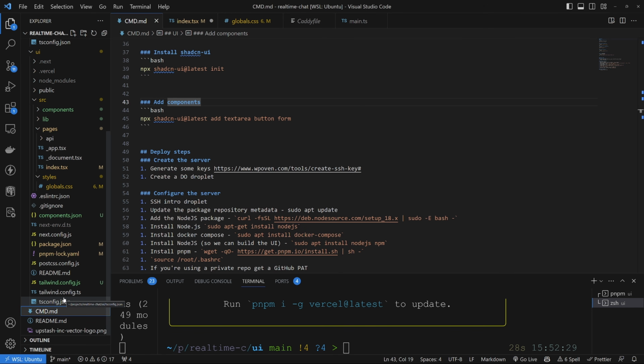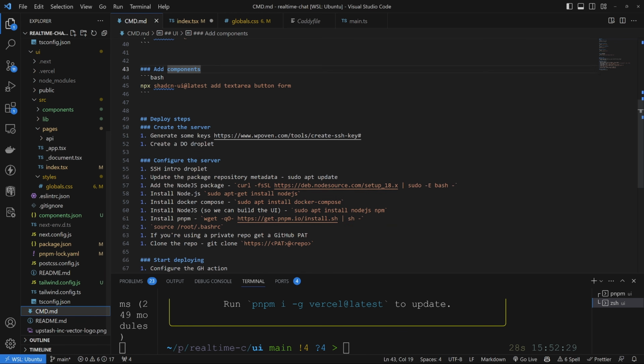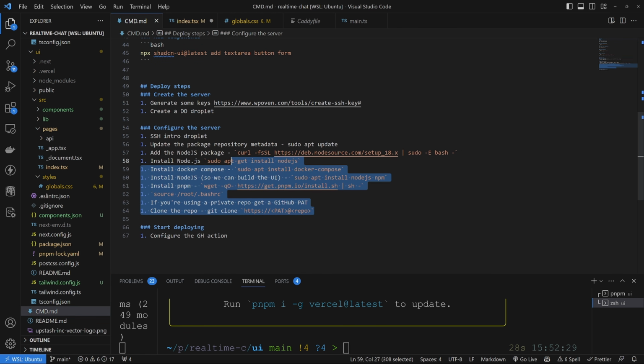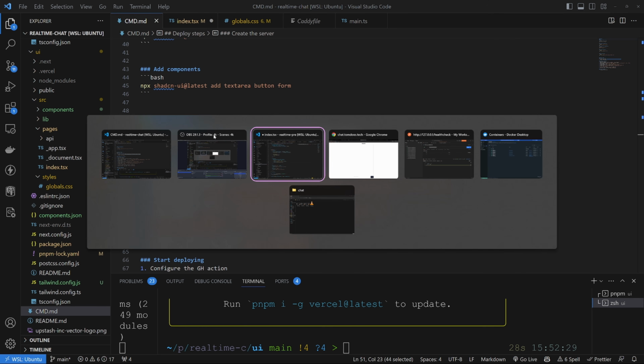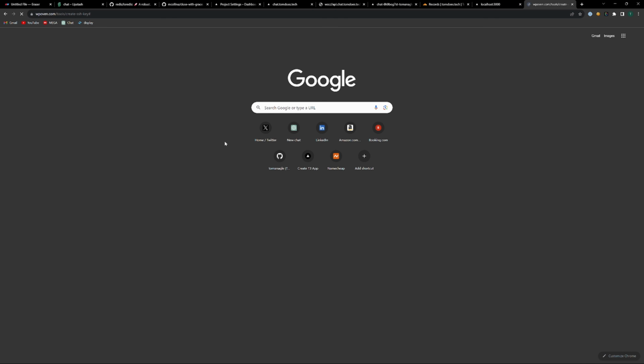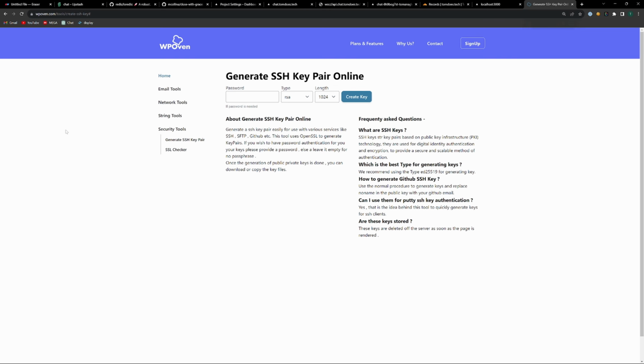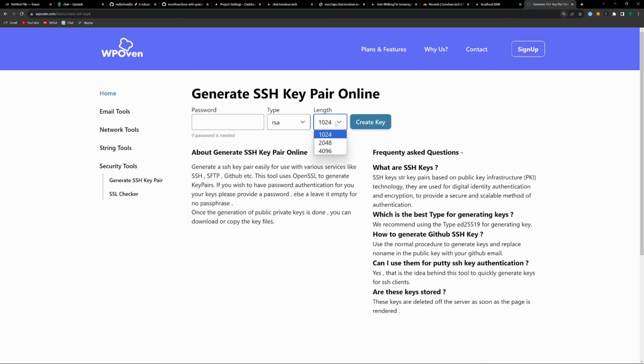So deploying the server can get a little bit confusing, but if you do get lost, come over to this CMD file here, and this has all the commands that you're going to need to deploy the server. So the first thing that we want to do is to create some keys. You can do this with the command line if you like, but I'm going to do that with this website here, just so it's a little bit more visual and easy to see what's going on. So this is going to be WP oven. I'm not going to set a password, but I am going to set the length to 4096. I'm going to click generate key.